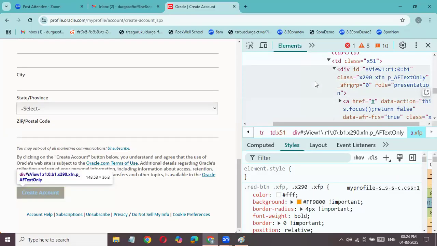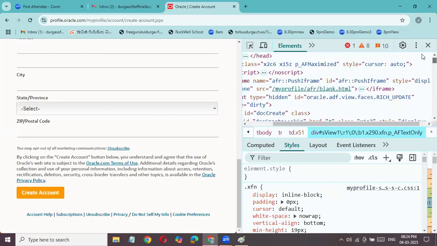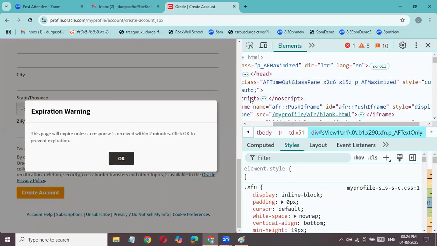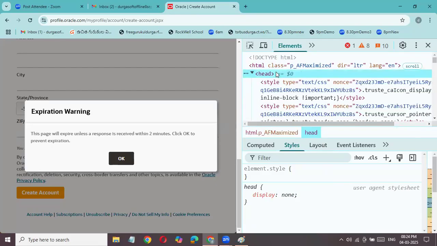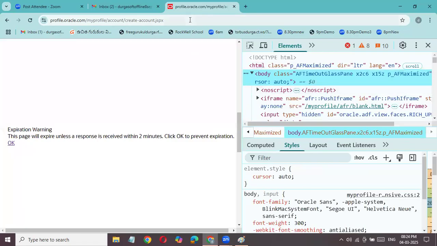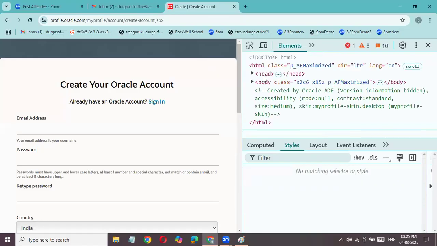Here, this half of the code is HTML, and this half is CSS. Whatever changes we want to do, we can do with this. Suppose you remove the CSS part for this application, then you cannot see any proper alignment. Suppose I remove the head tag here, then you cannot see any proper alignment.